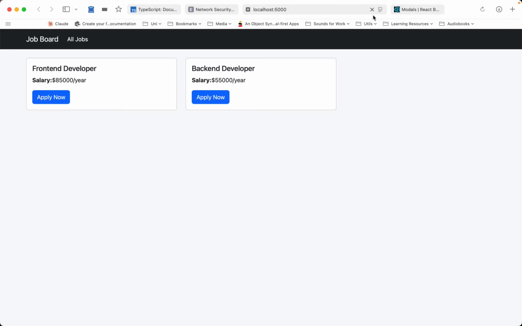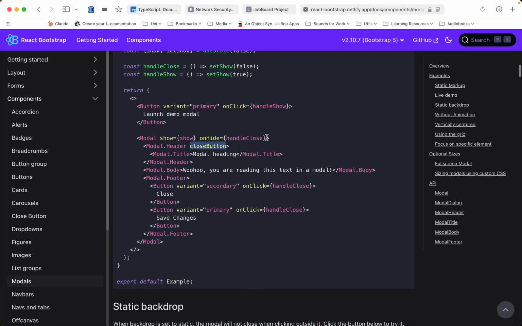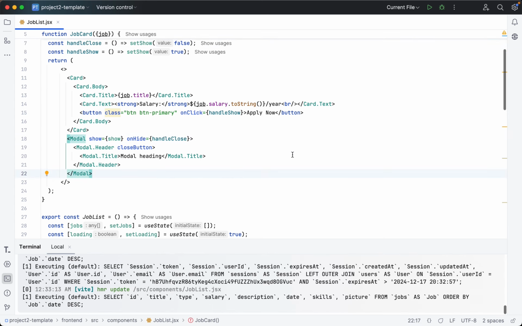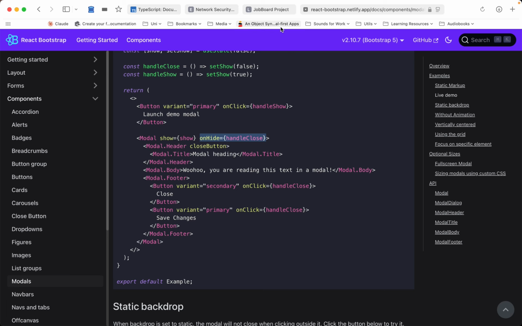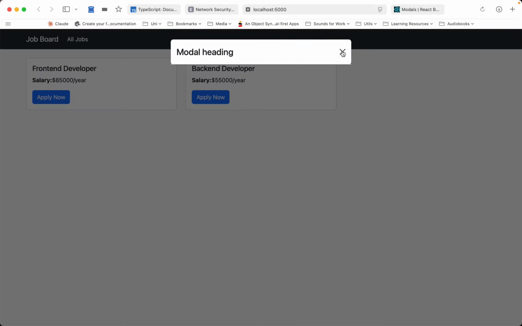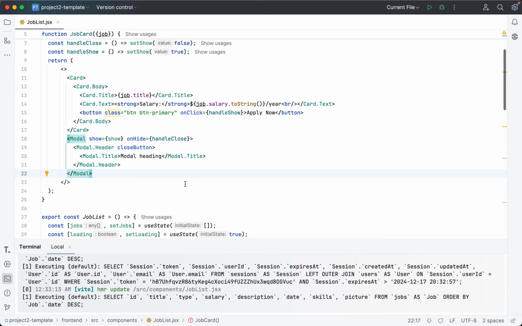So if we now reload this web page and we click on apply now, then it opens this, but we cannot really close it. So to close it, we, for example, can define additionally on hide, and I think this will be enough to close it with the cross. So whenever I save this file, the server will reload this web page. So now when we click on this, it will close it, and when you click outside of the modal, it also closes it.